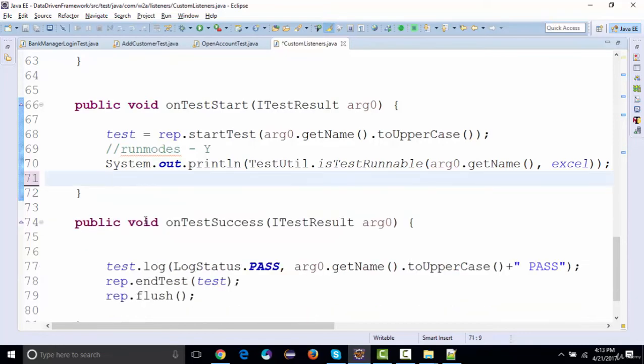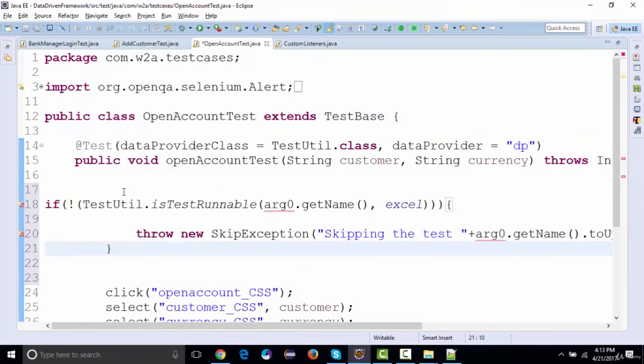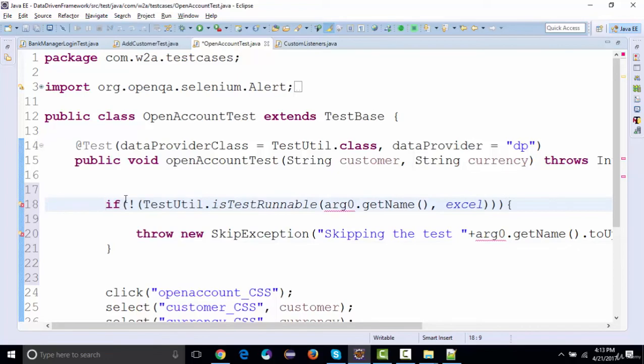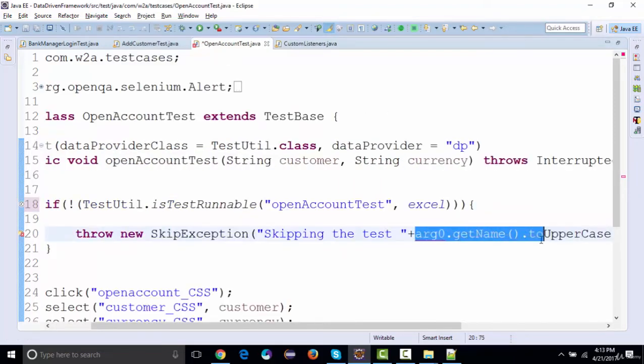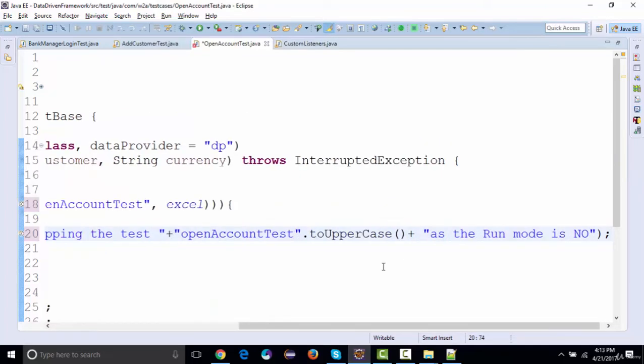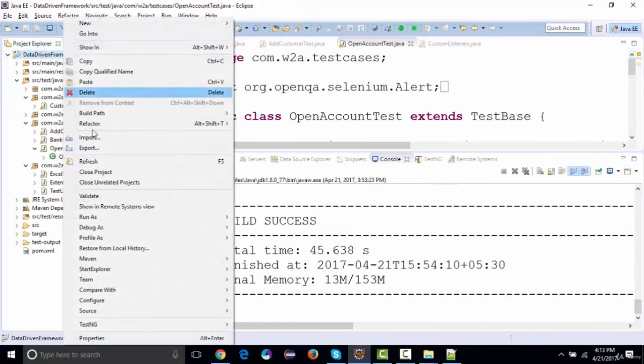Let me cut it from here, and I'll go into my open account test and try it over here, just to make sure the skip test that we have written is working fine or not. So over here, the sheet name I can give as a method name itself. So this, and I'll give the sheet name over here, right, like this. So let us try this once more to make sure it works.